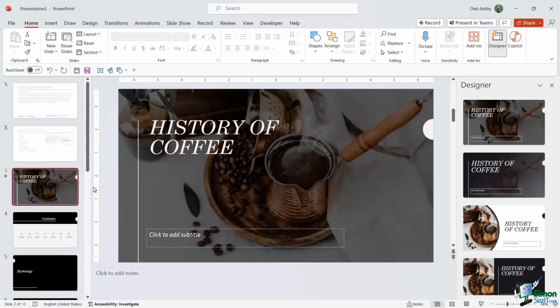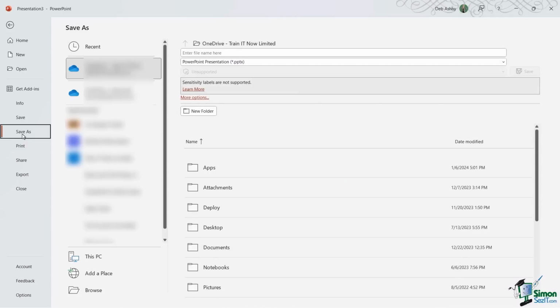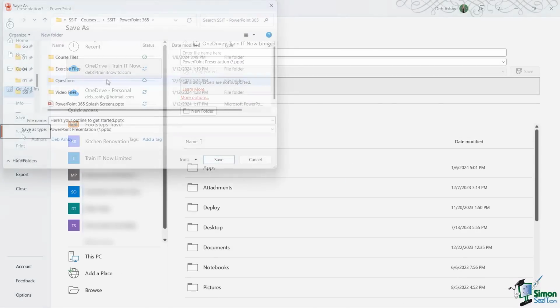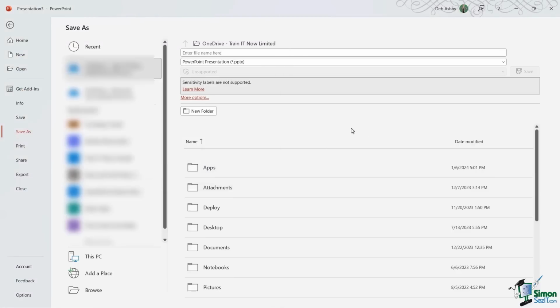The final thing I asked you to do was to save the file to the cloud. So for this, we just need to go to File and Save As, and I told you to select a cloud location of your choice. So I'm going to browse to a cloud location. I'm going to name my file History of Coffee, and I'm going to save it as a .pptx and click on Save. That's all I need you to do.